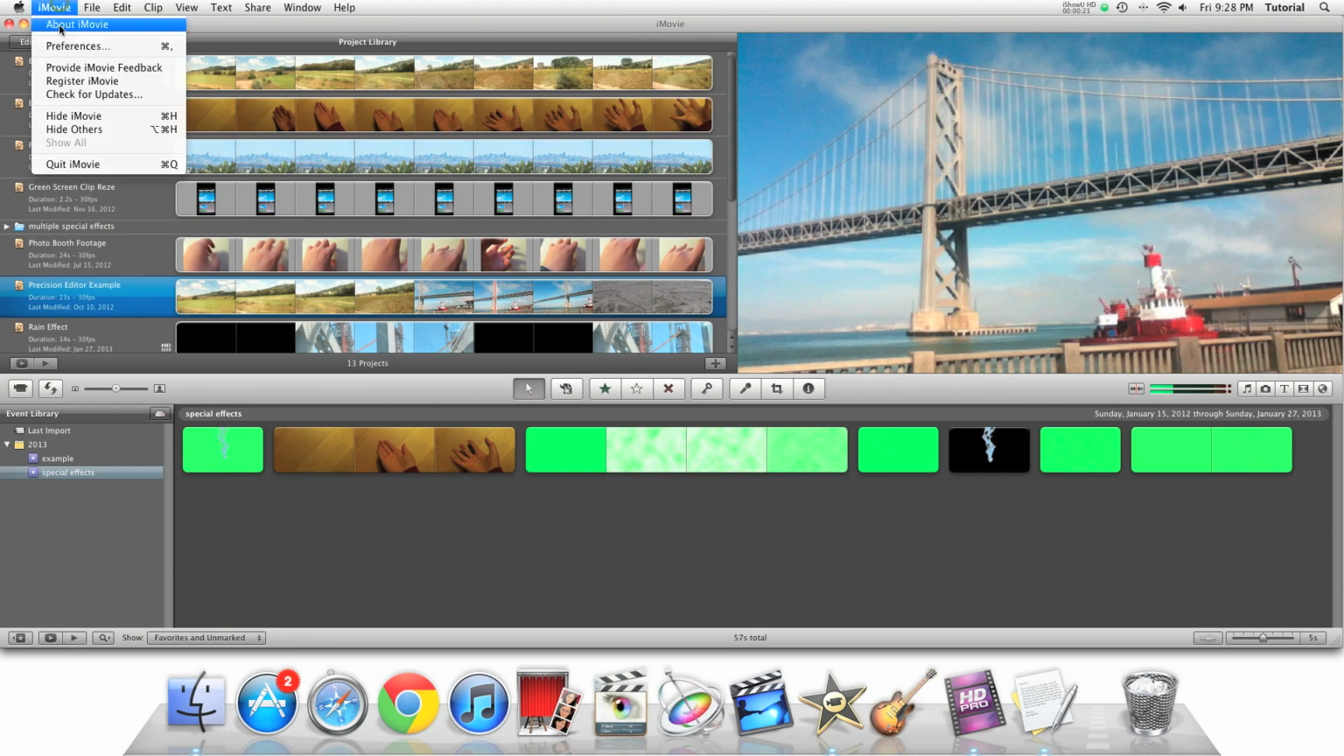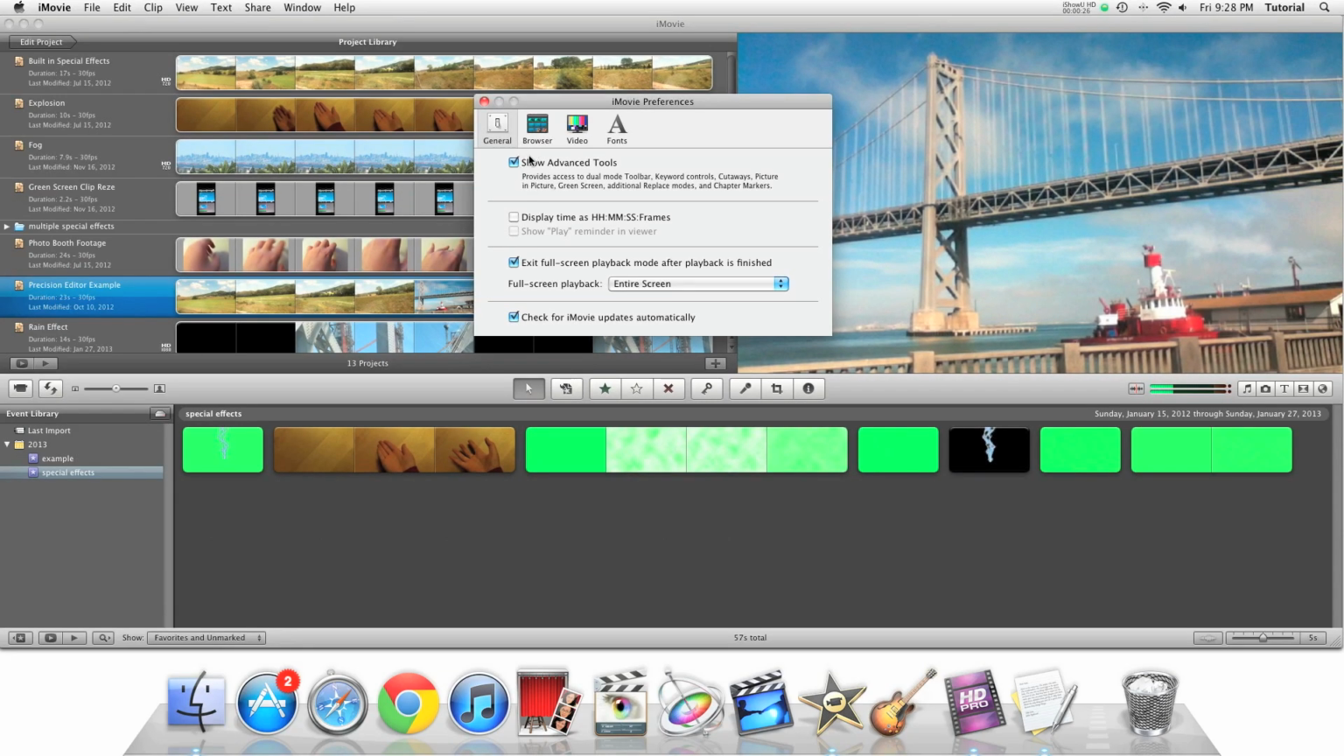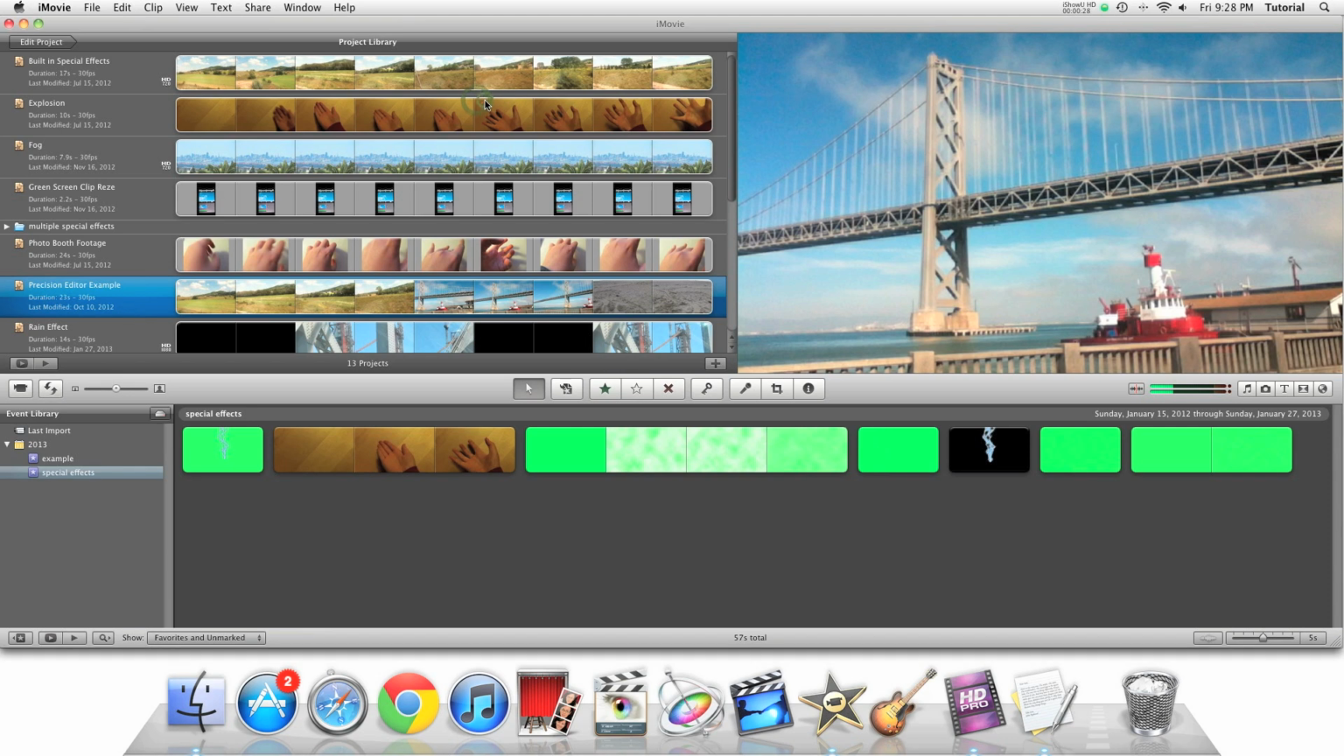So first, what we need to do is go to iMovie, Preferences. We need to make sure Show Advanced Tools is turned on. If you don't turn Show Advanced Tools on, then none of the effects I'll show you today will work.